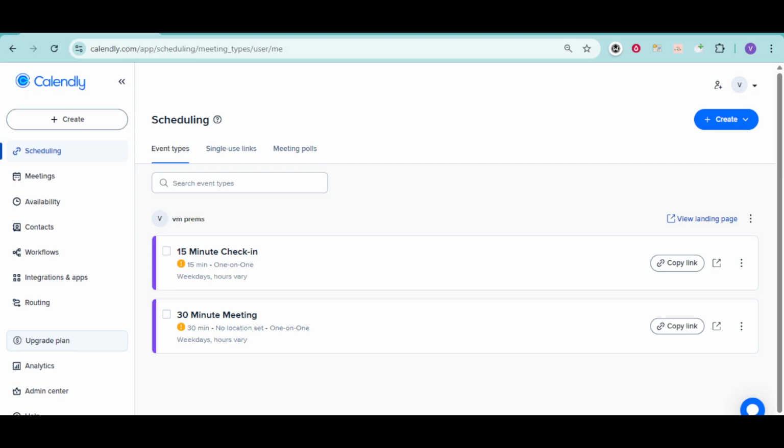First, make sure you're logged into your Calendly account and that you're on the main dashboard. This is usually the page you see right after you sign in, where your event types are listed. From here, we're going to head straight to the place where your main schedule lives.